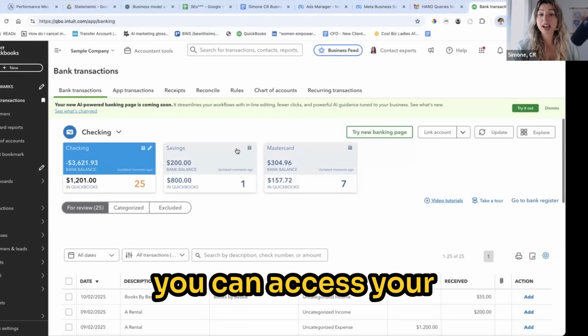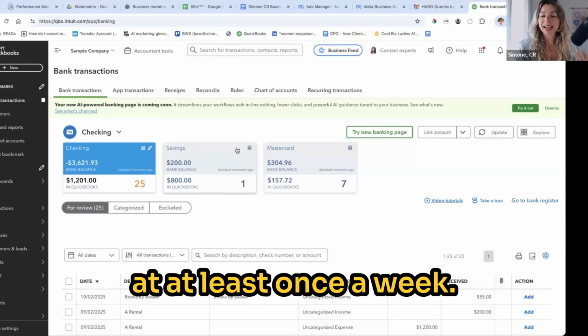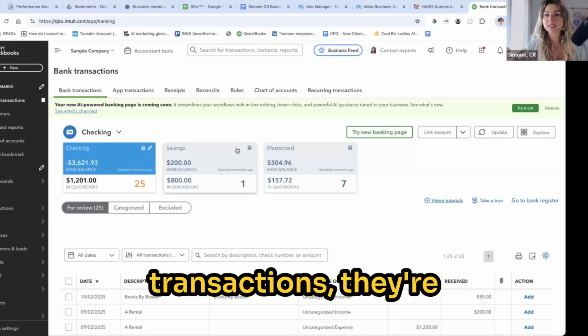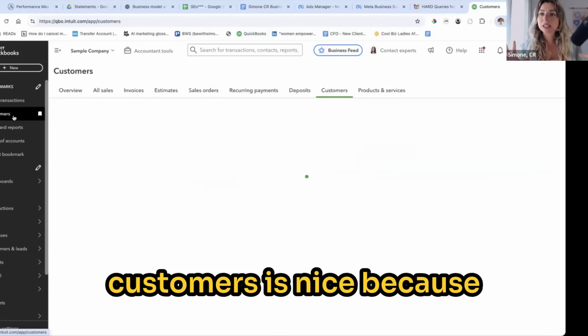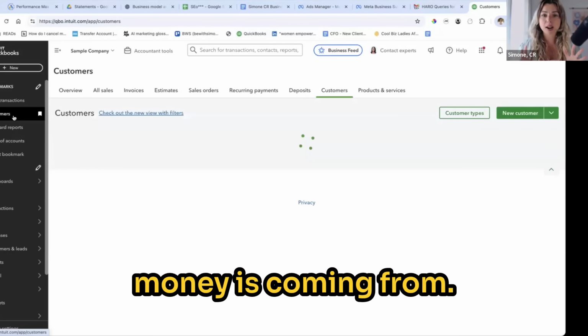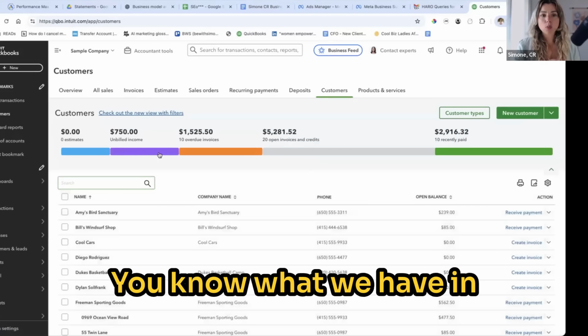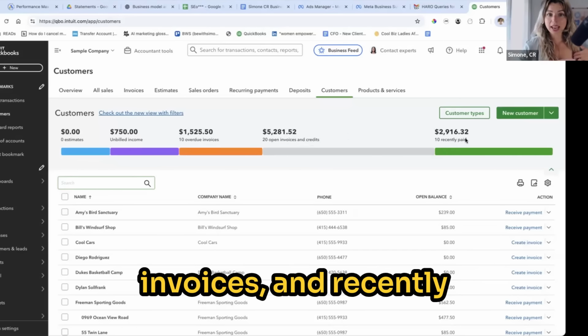So as you can see, you can access your bank transactions. This is something that you'll want to look at at least once a week. And your bookkeeper, if you have a lot of transactions, is going to be doing this quite often. Customers is nice because this is where all your money is coming from. We can see at a quick glance what we have in overdue invoices, in open invoices, and recently paid.